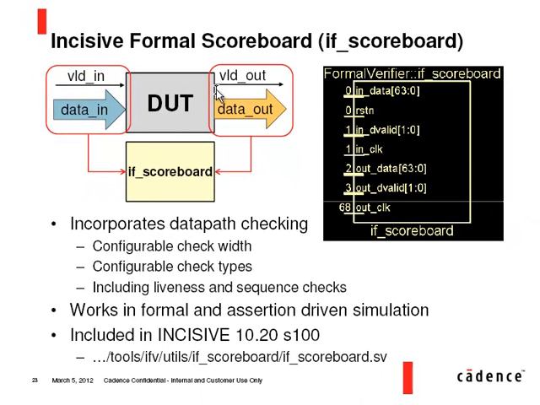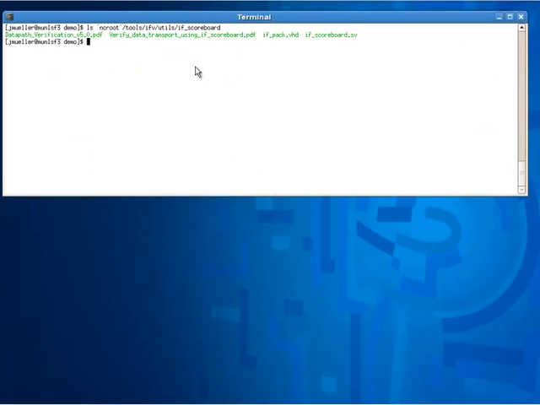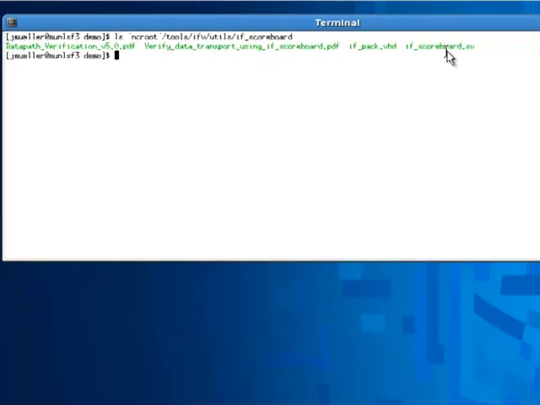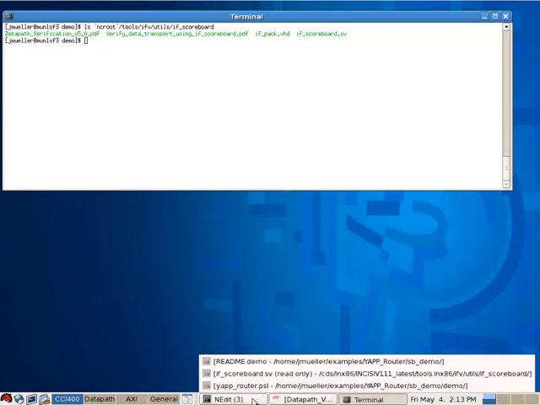This scoreboard can be found in the Incisive release under Tools, IFV, Utils, IF scoreboard. If you look into this directory, we find application notes as well as a VHDL package and the actual IF scoreboard module. Let's have a look at the scoreboard module.